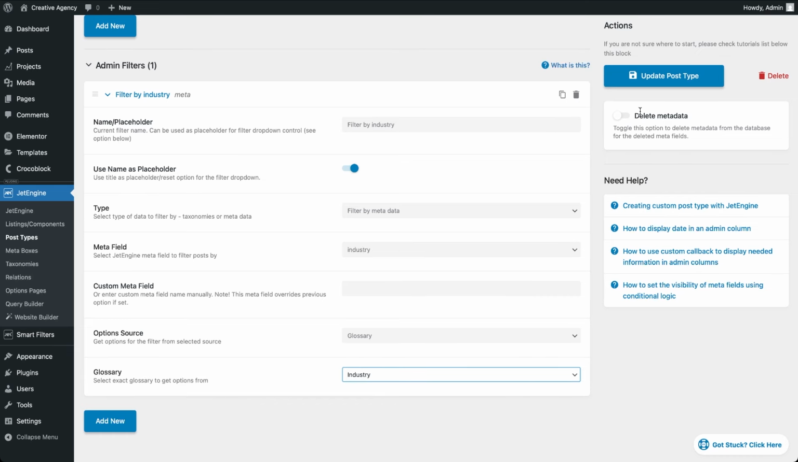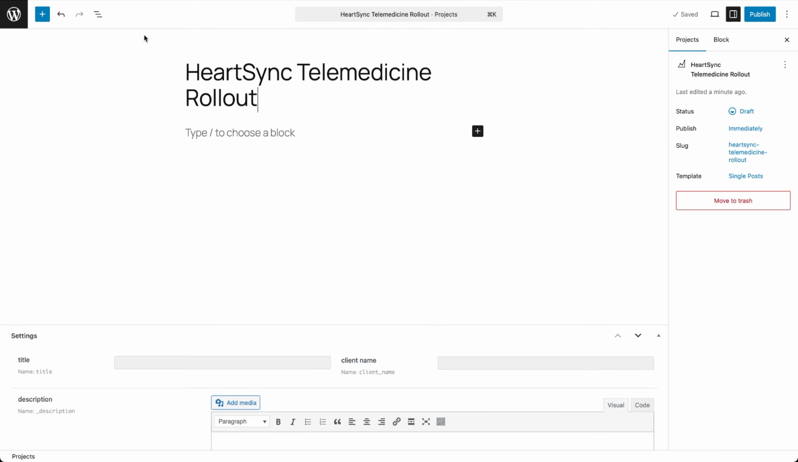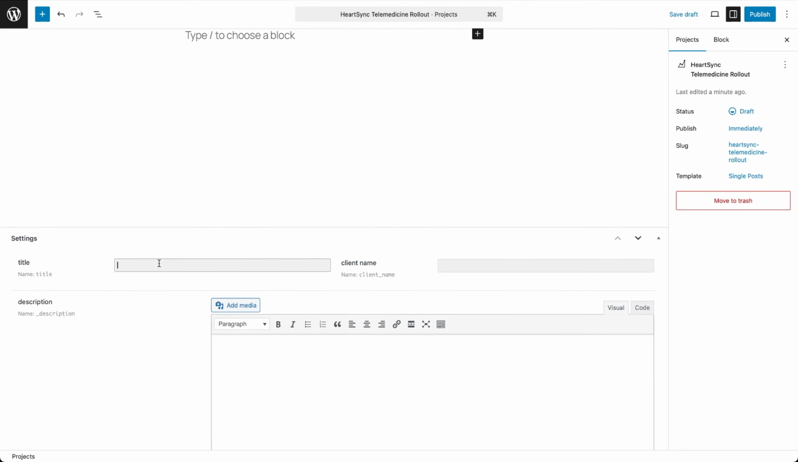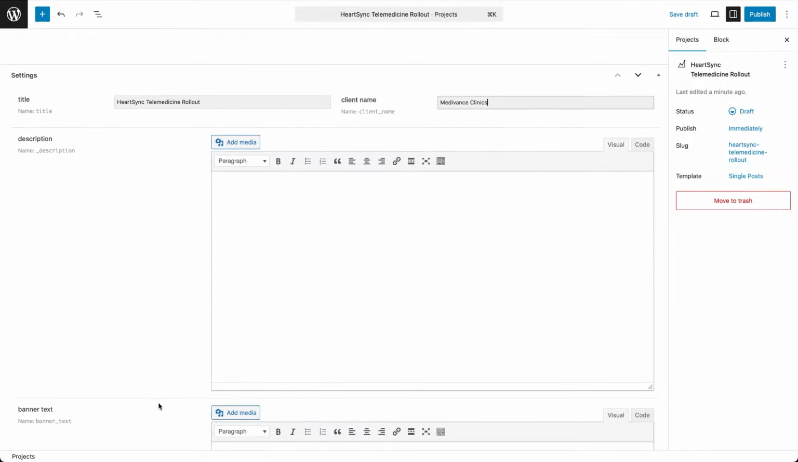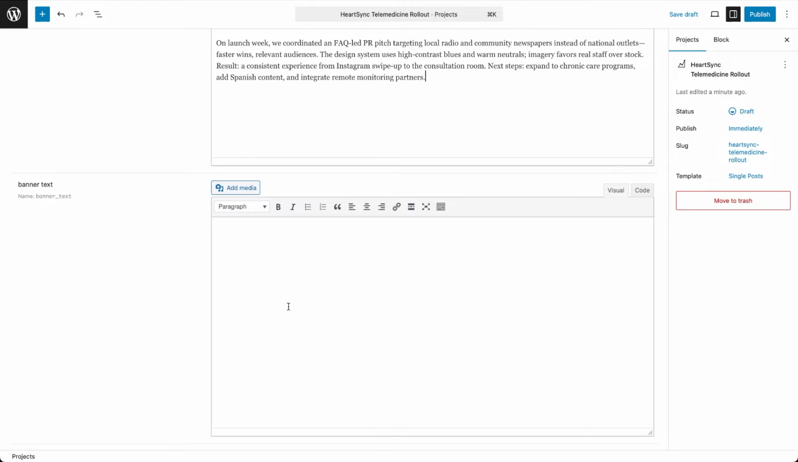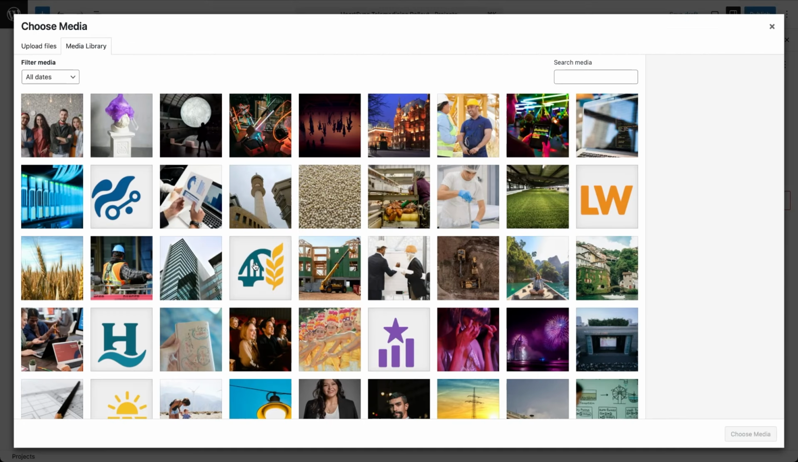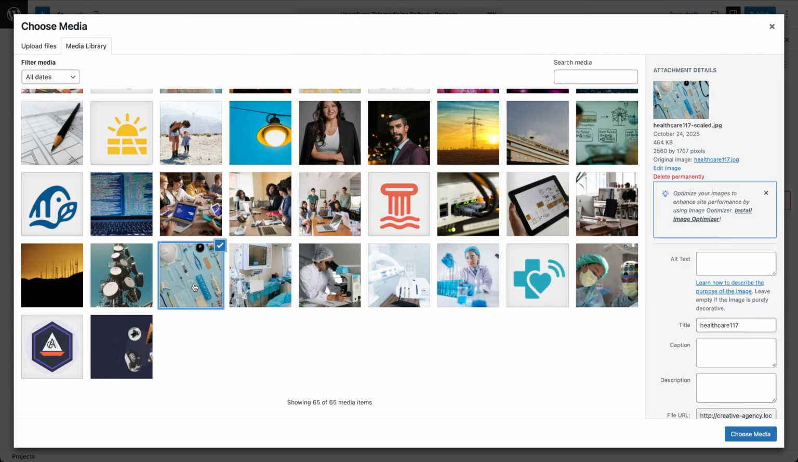Now I'm going to add some projects. Filling the fields is straightforward. Text fields you just type. WYSIWYG fields let you style text or paste already formatted text. Media fields let you upload from your computer or pick from the site's media library.